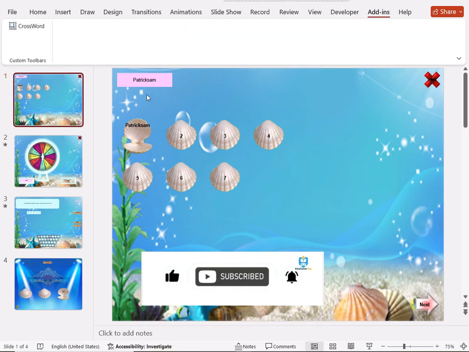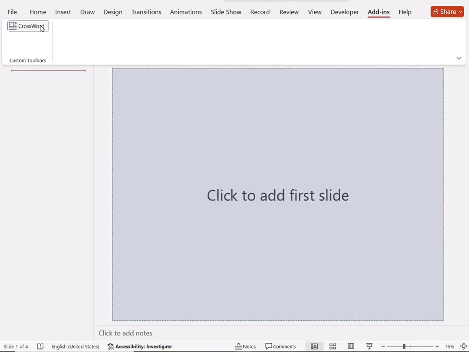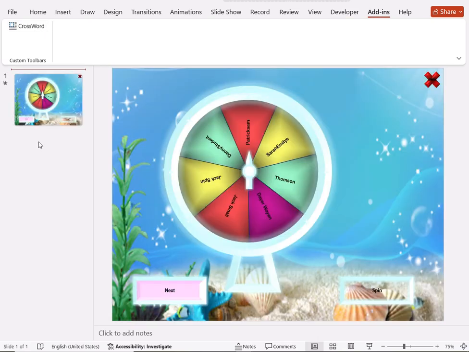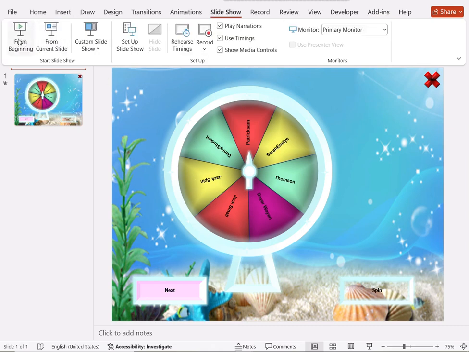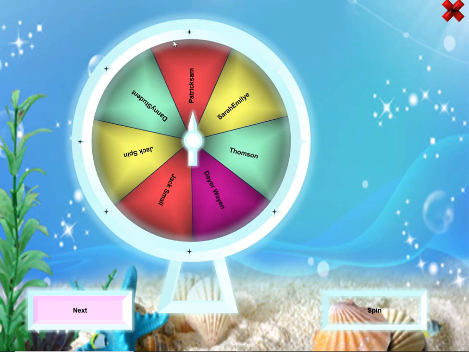Wait a moment. You'll see a slide created. Run the presentation. You'll see a spinner divided into 7 parts, 1 for each student who has been assigned a game. Click Spin and start. Sarah is selected. Click her name and wait for her game to be created.